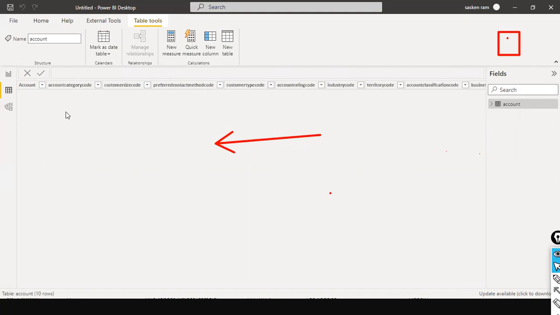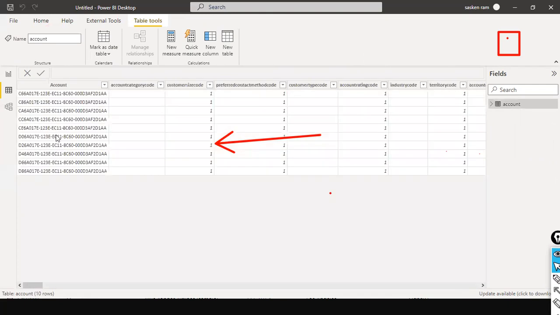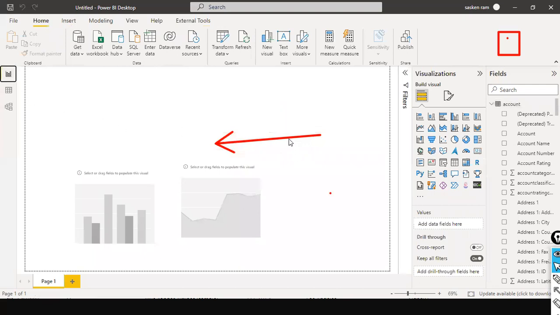It will take some time because it already downloaded from the cloud, but still it needs to load here. Okay, so the next one is, yes, the data is available, everything is fine. It got loaded here. We made sure by going to the data window that the data got loaded.